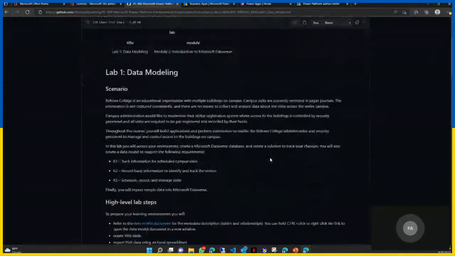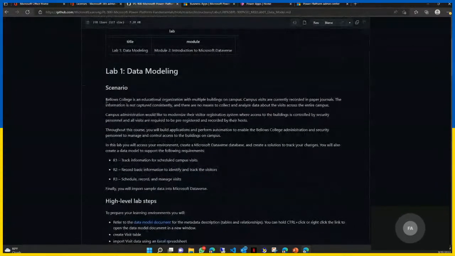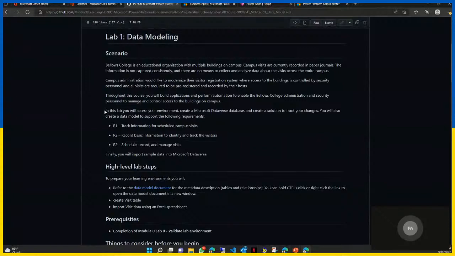So in this data model, remember that we are digitizing the visitors management system for Bellows College. That's basically what we are doing in this very lab. So we're going to start from this point. The scenario still remains the same. The campus administration would want to modernize their visitor registration system, which is what we are using the Power Platform to solve.